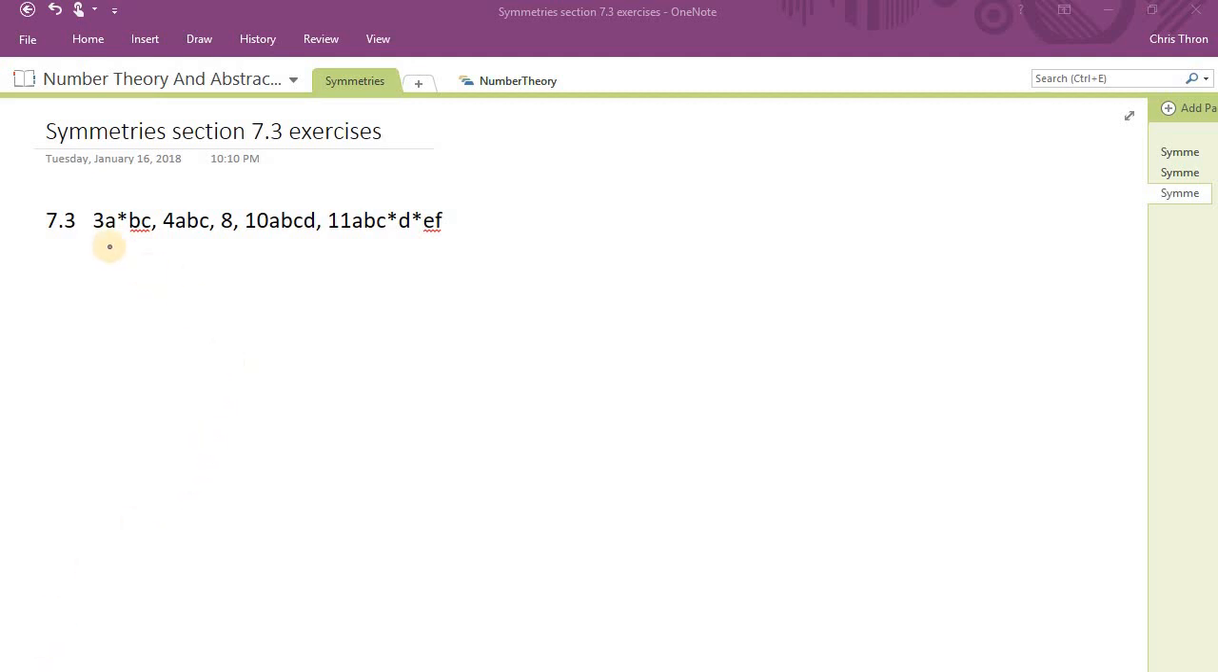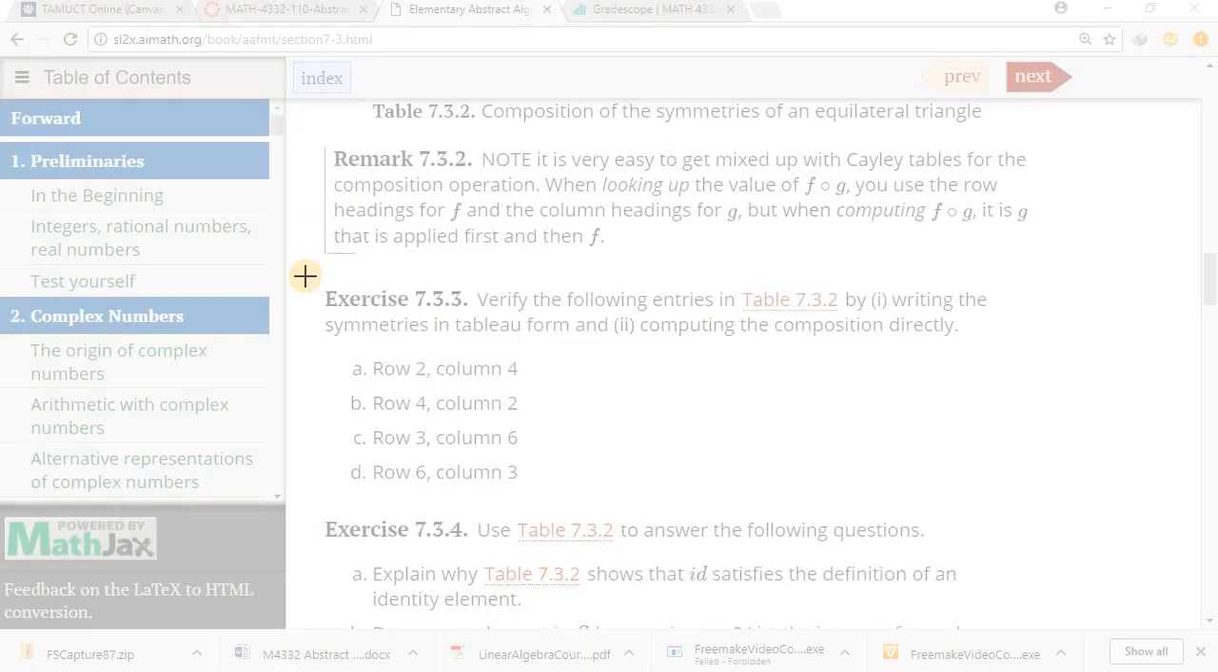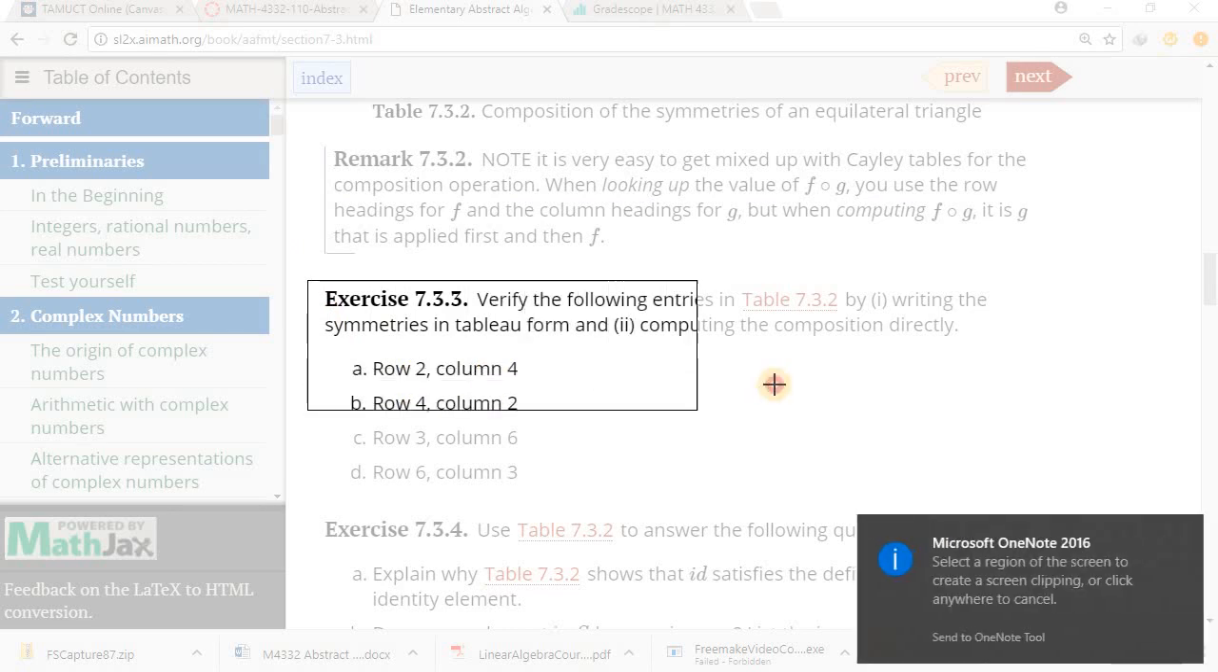Okay, so let's look at the exercises from 7.3. First one I'm going to do is 3A. So let's go ahead and do a snip. And here's my clip. So here we do.